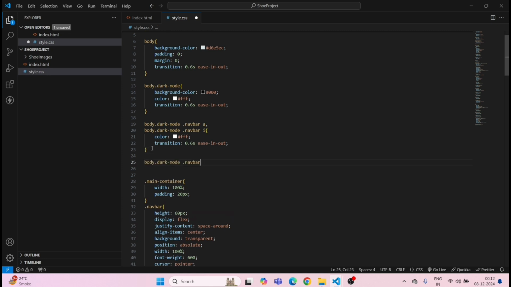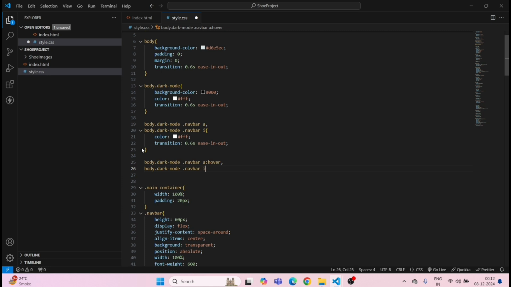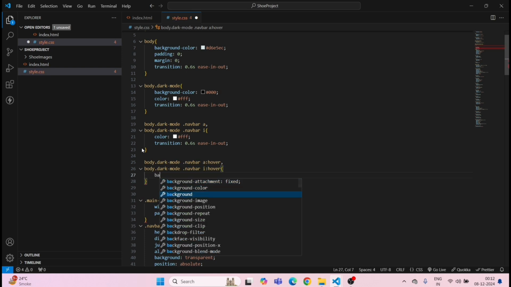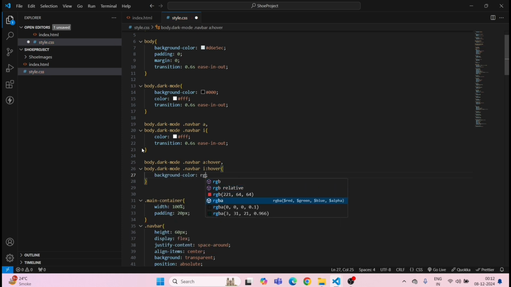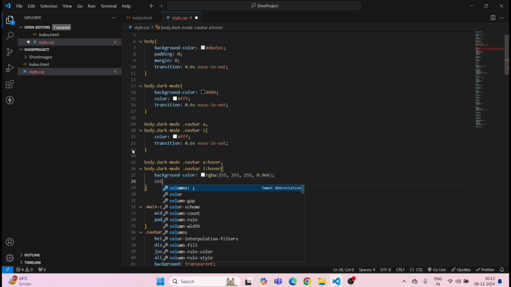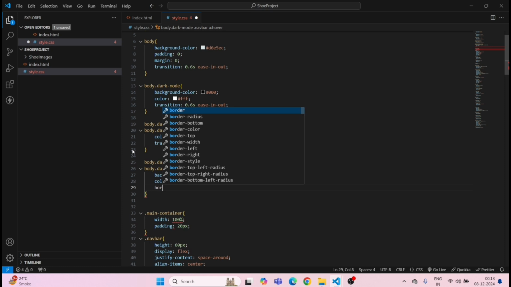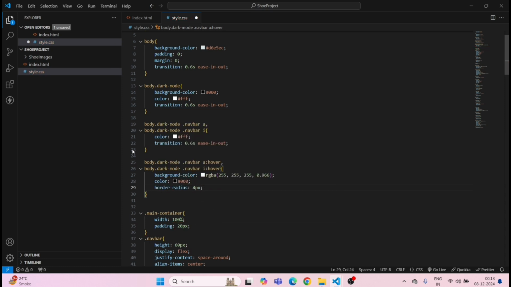Now again we will be having the dark color navbar a hover, comma, and I hover, background color RGBA 255, 255, 255, and 0.966. Color will be black. Border radius will be 4 pixels. Transition will be 0.3 seconds.